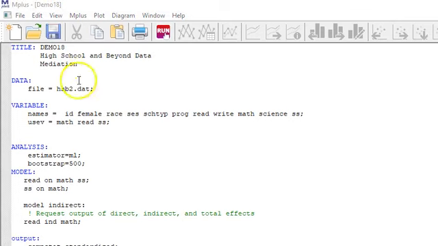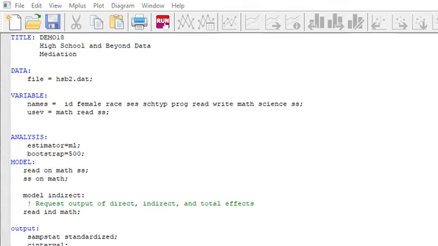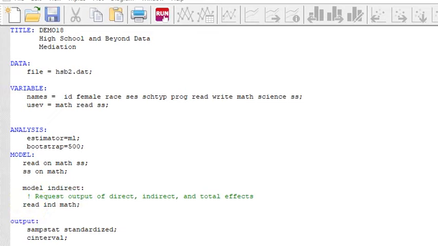Okay, so in demo 18, we are using the HSB2 data set again, and we're only using 3 variables: math, reading, and social studies. And again, I'm using a bootstrap for my estimator, but I'm setting it at a very low level just for simplicity. These are the model statements: reading on math and social studies on math. I also want to look at the indirect effects, so I always like to put this model indirect, and I want to have confidence intervals.